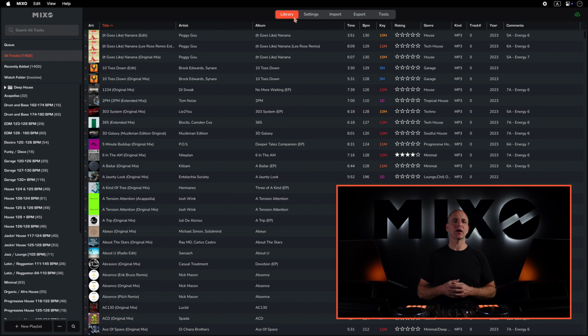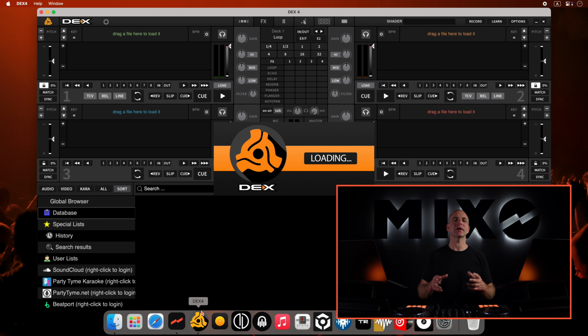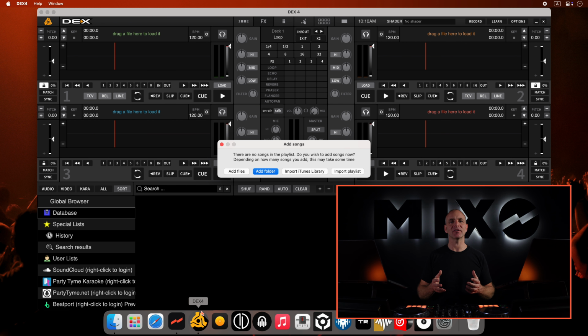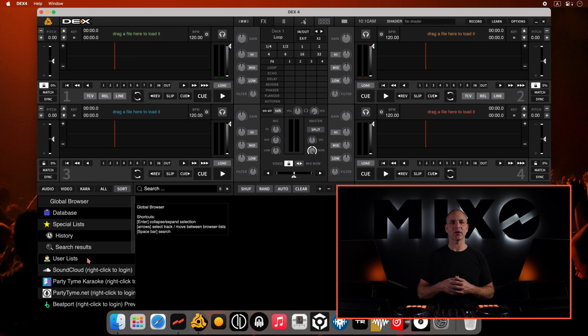Now we've imported our library into Mixo, let's transfer everything over to Dex. Before we do anything in Mixo, let's have a look at Dex, and you can see there's nothing showing in the library, so it's ready for us to import everything from Mixo.